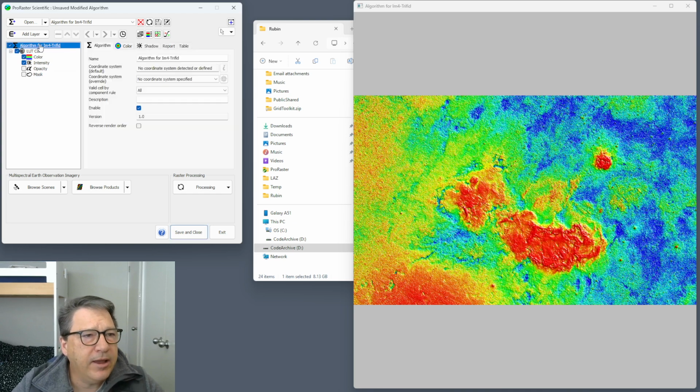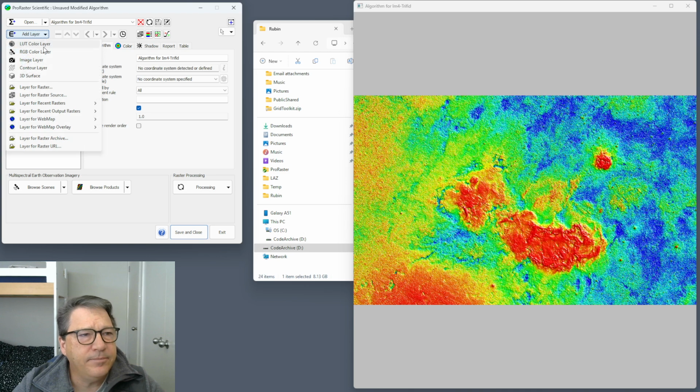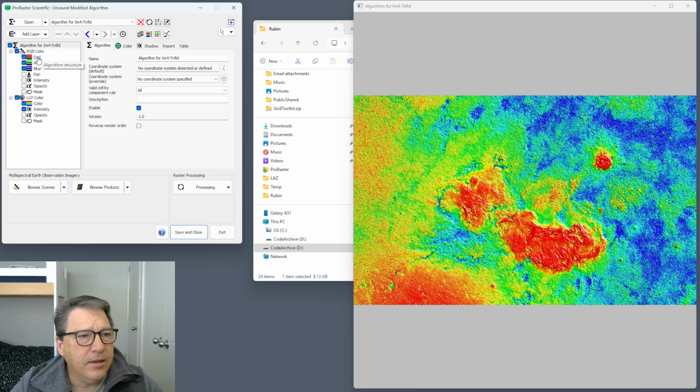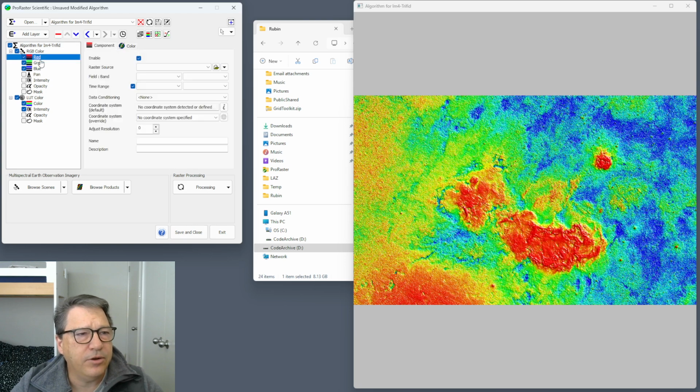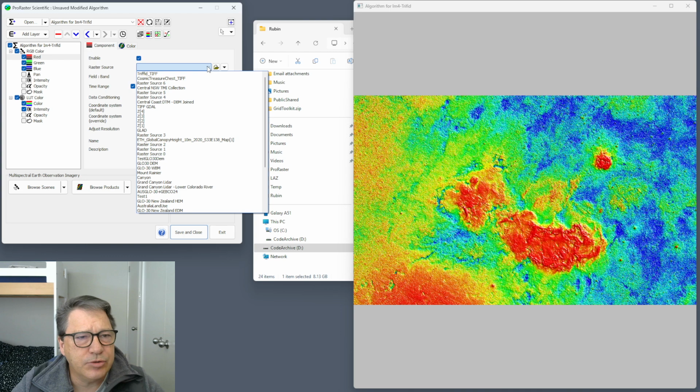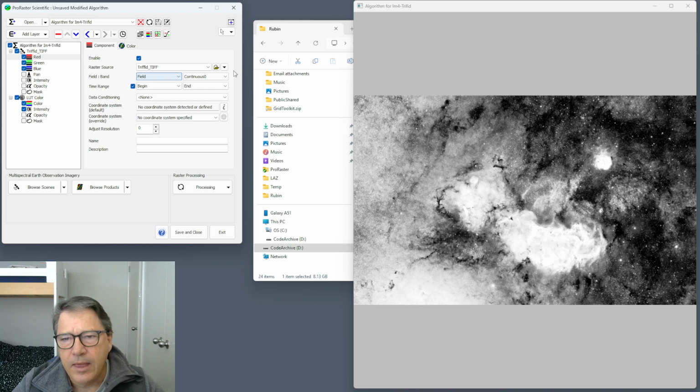So over here in my algorithm, I'm going to go add layer, and I'm going to add an RGB color layer. I'm going to select the red component. So we need to edit these red, green, and blue components. And I'm going to select my raster source, which was my Triffid TIFF. And you can see that we're now displaying here in grayscale.